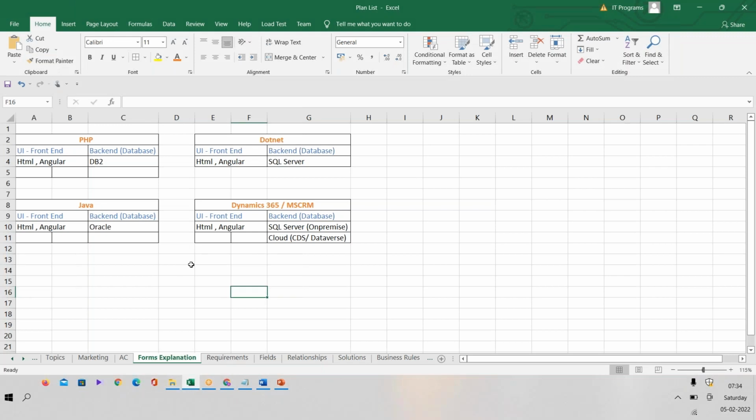If you refer to any technology, there will be a front end and a back end. For PHP, there is a UI front end and a back end. In the front end we write HTML and Angular, and the back end is the database, DB2 for PHP. For .NET, the front end is HTML and Angular, and the back end is SQL Server. For Java technology, the front end is HTML and Angular, and the back end is Oracle.